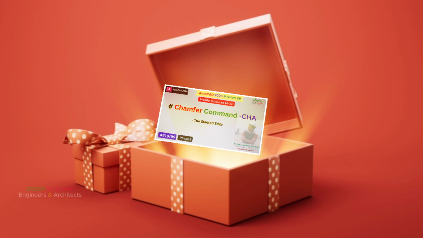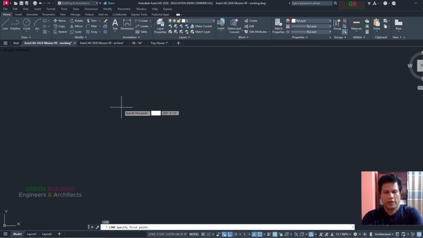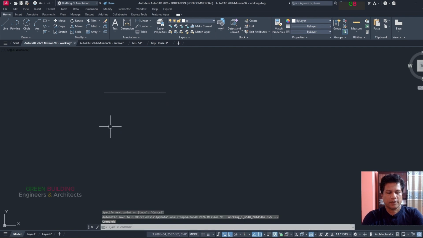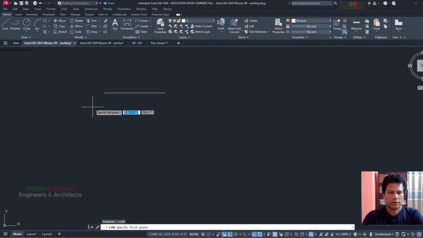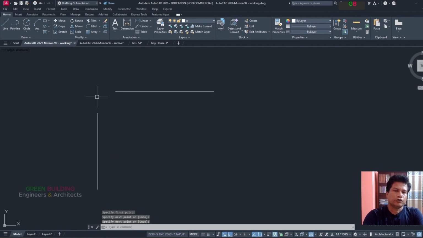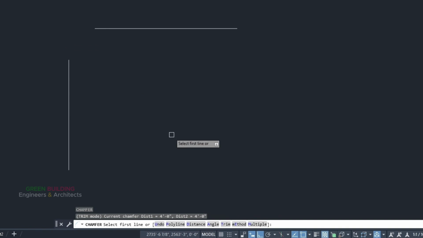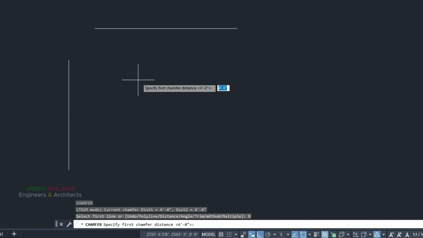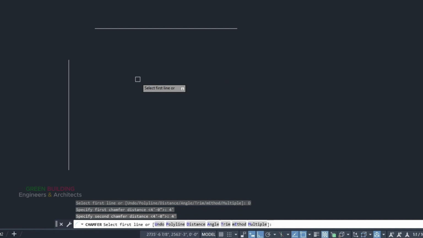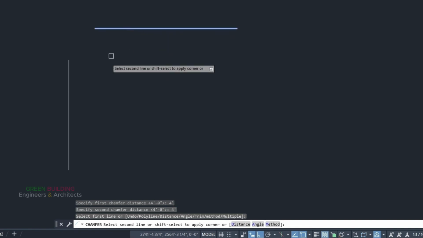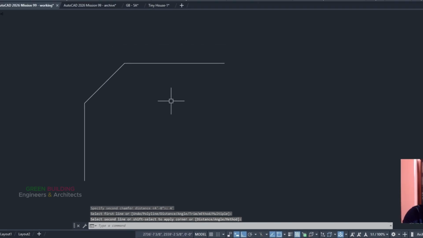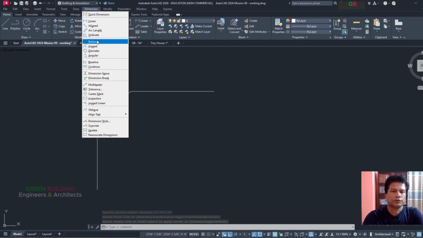Okay, now we will discuss the chamfer. Type L for line, escape, space for the repeat command. I want to draw a chamfer from here to here, 4 feet by 4 feet. For that type CHA for chamfer. Select the distance, D for distance. The first chamfer distance is 4 feet and the second chamfer distance is also 4 feet. Select the first line, select the second line. This is the chamfer. Select the dimensions.